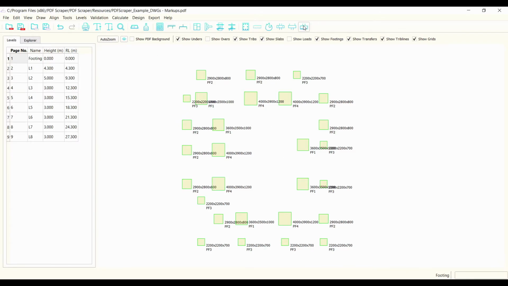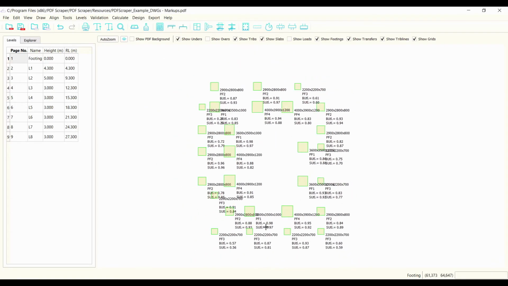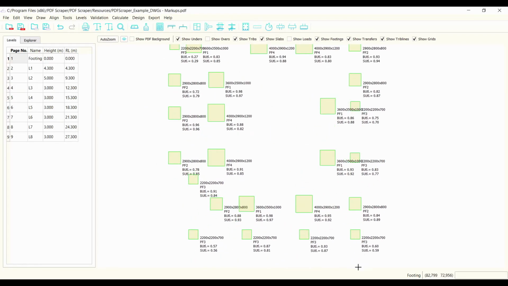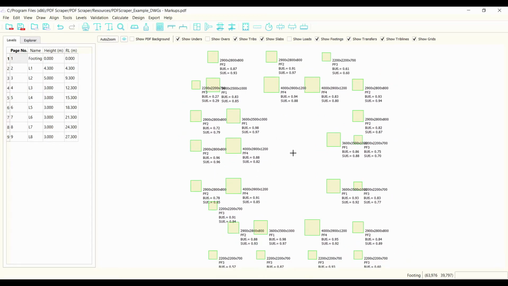And if we check footings and bring up our footing utilizations, you can see most of them are working at a fairly reasonable utilization. So it's done quite a good job in this case at grouping the pad footing types based on the column loads.